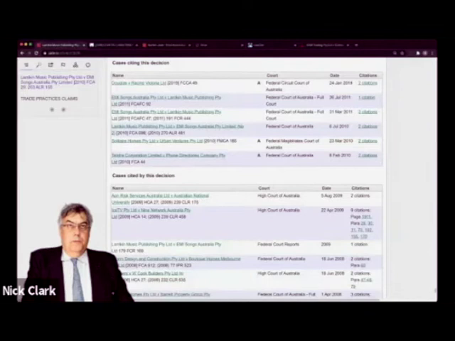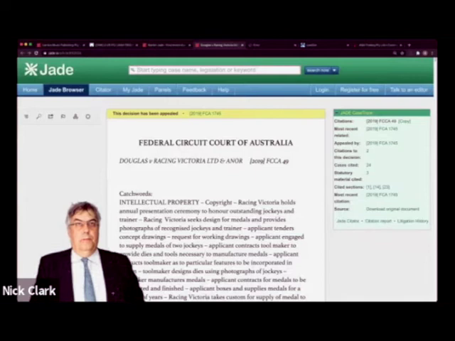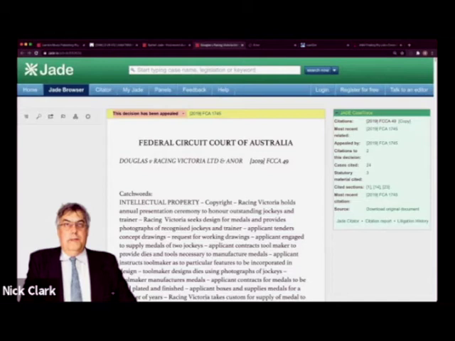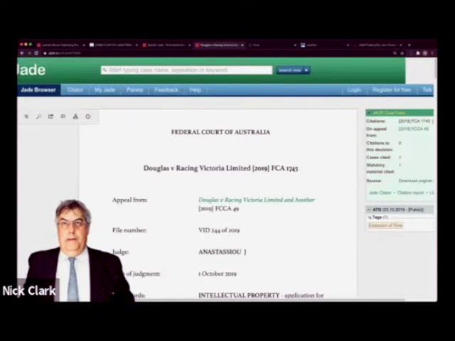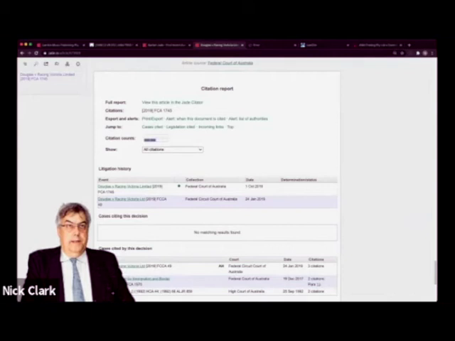Now, if you want to have a quick feel for what Douglas Racing said about it, bear in mind, of course, that's a Federal Circuit Court, so it may not be as useful. You'll see next to that is A, which indicates that decision itself was appealed. And so if you were to click on Douglas Racing on the left-hand side, and you click up the top of it to pull up the page, you'll see, again, it's been appealed, and you'll be able to track forward the appeal by going to click on the FCA, and you'll see that Justice Anastasio had the appeal. If you went down the bottom of the page for the citation report, you'll see again, no cases have cited this decision, but cases cited by this decision, there are a few of them.